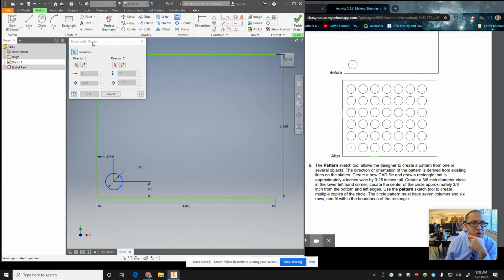So here's what you do. Geometry, direction 1. We already got the geometry selected. Direction 1, you click the arrow. You got to click a line. It's going to send it parallel to a line that's in your sketch. So I'm going to send it up first. And if it doesn't go up, if it's going the other way, you can click this red and black arrow and it changes the direction. So it's going the right way.